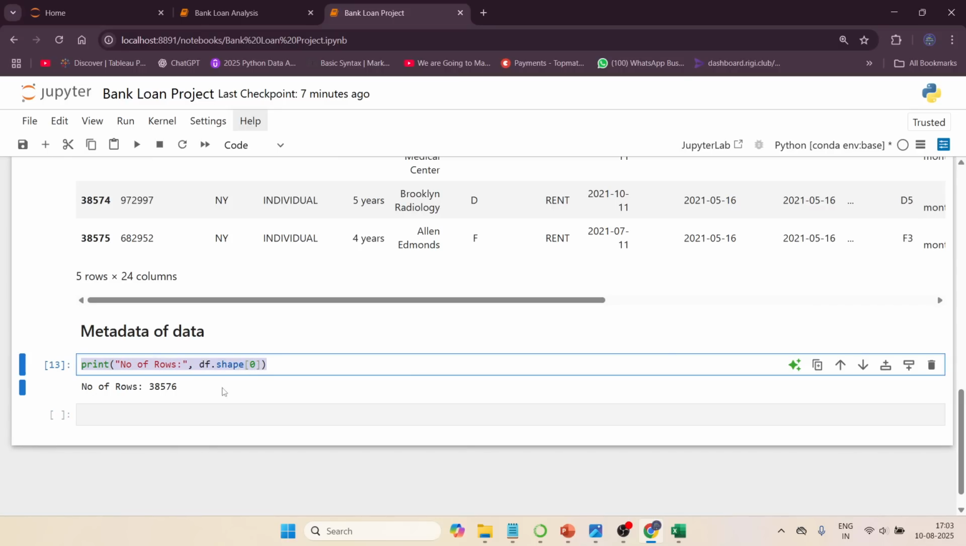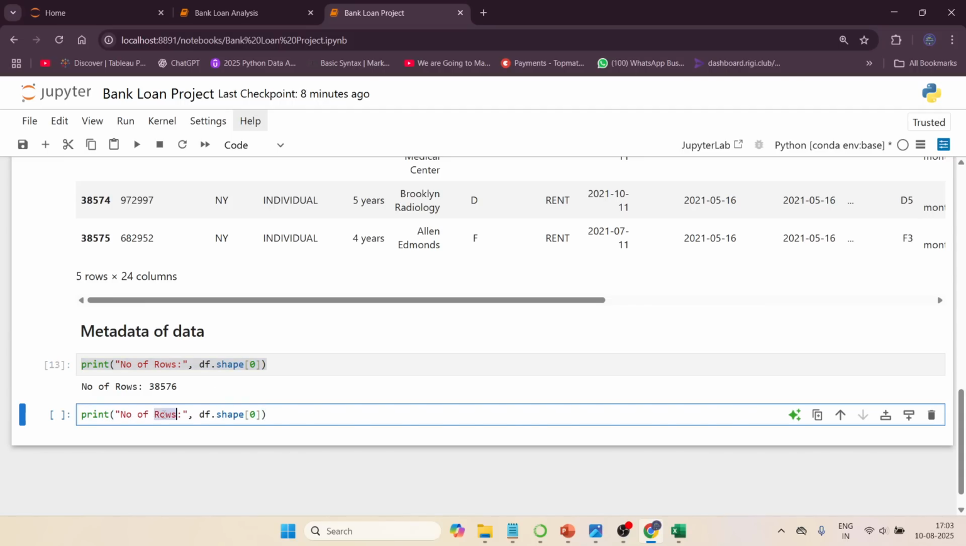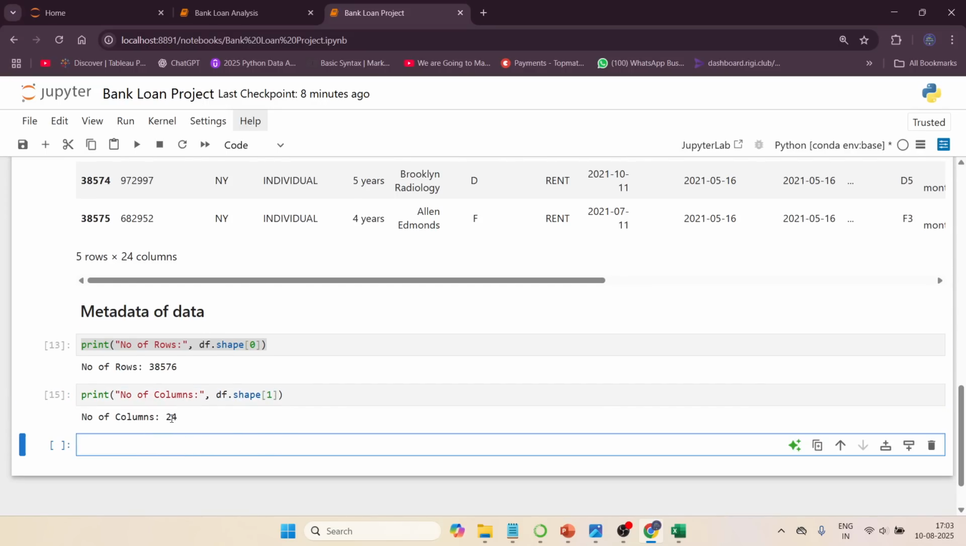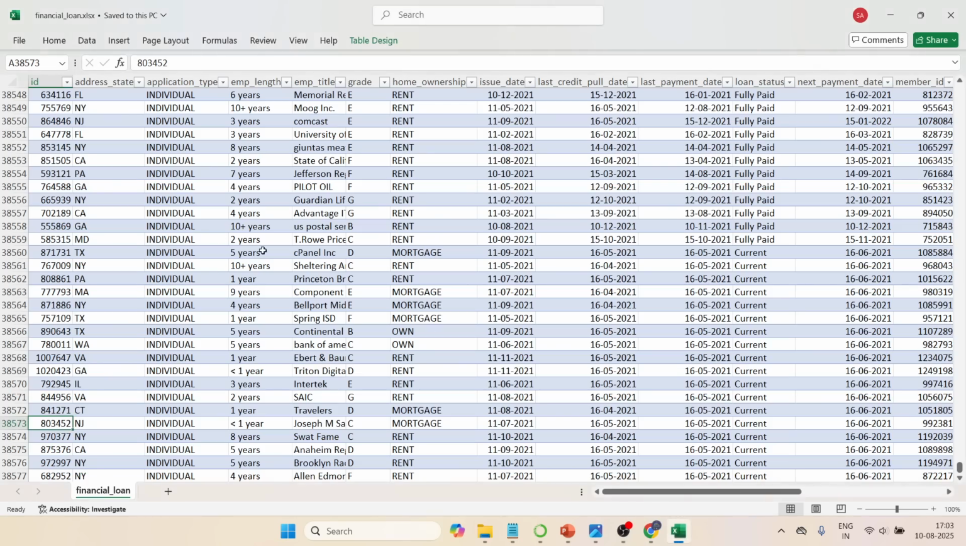In a similar way, I will just press Control C and Control V, and I want number of columns, so I will change this to columns. And instead of shape 0, you just take 1 over here, and I will hit enter. So it will give me the number of columns, so you can verify also.